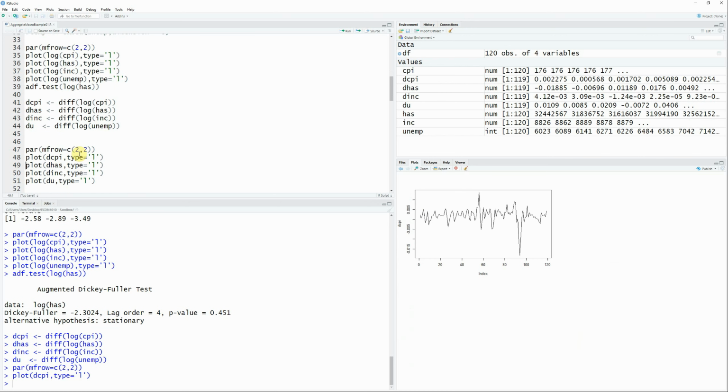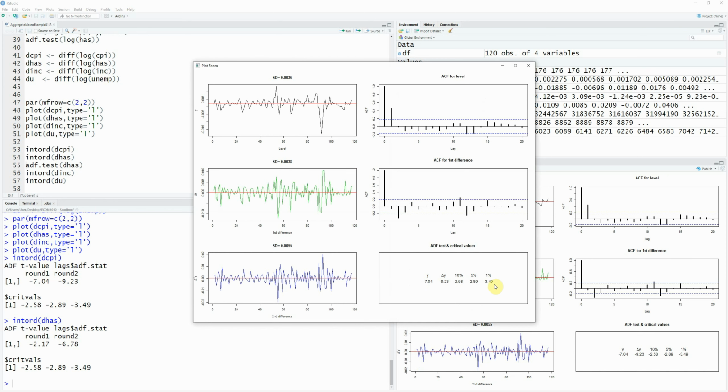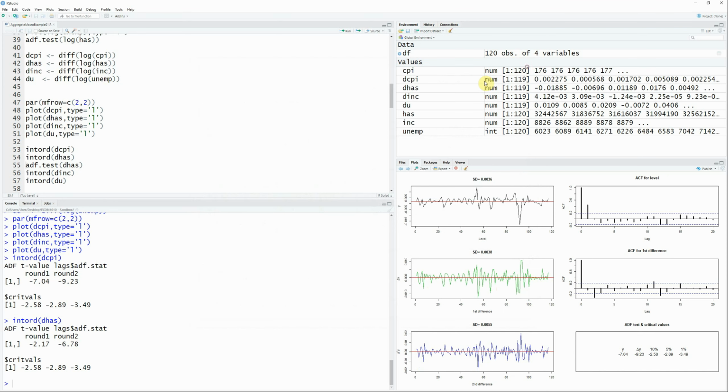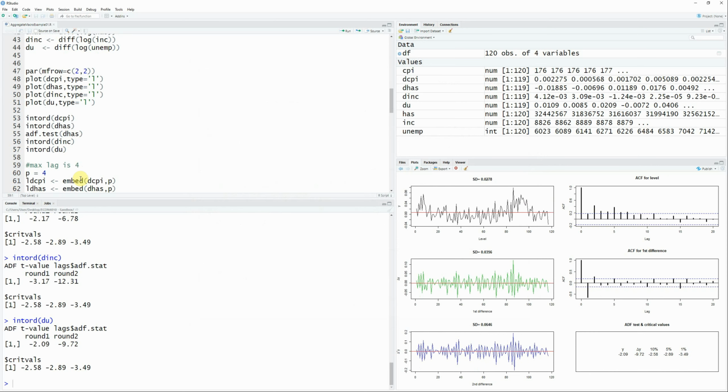Our results for the unit root test also confirm this. If I look at the change in CPI, I end up with minus 7.04, which is very small, lower even than the 1% critical value. So it's stationary. Same thing for dHAS, dINC, and dU.